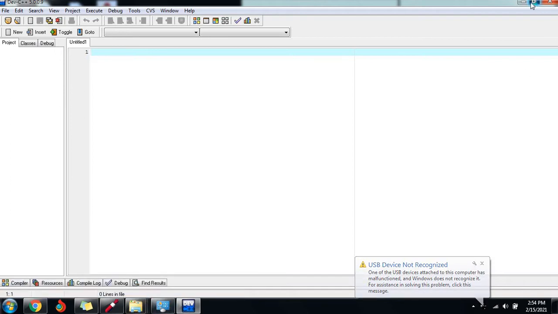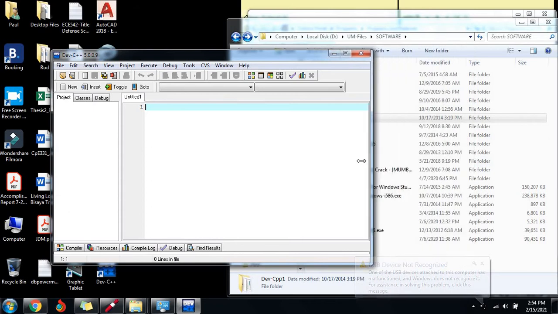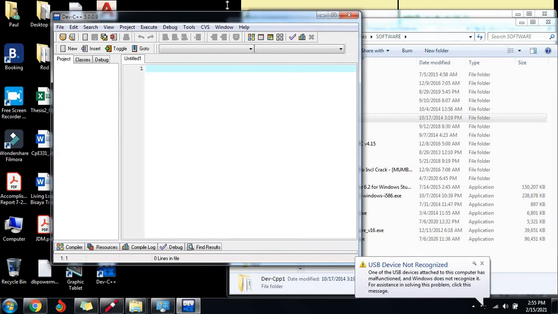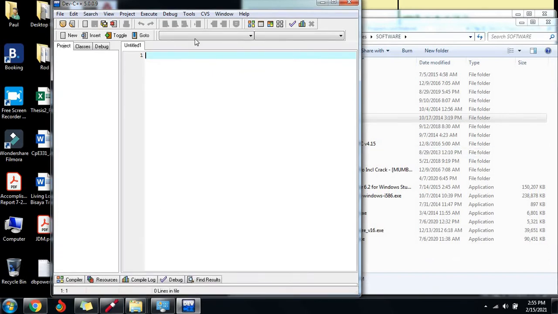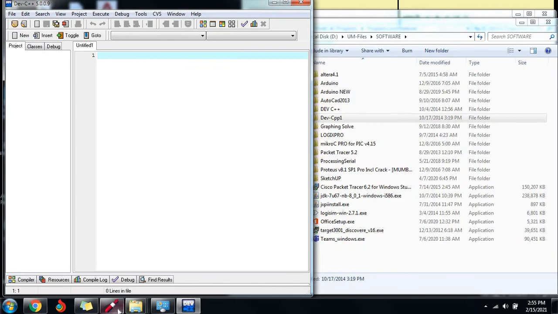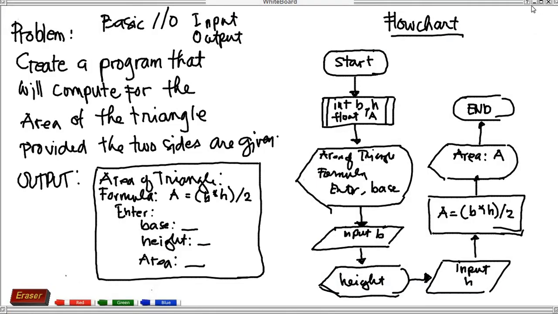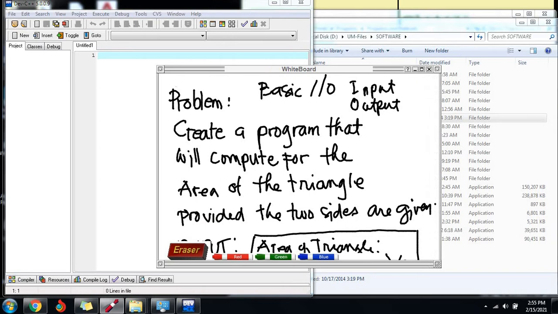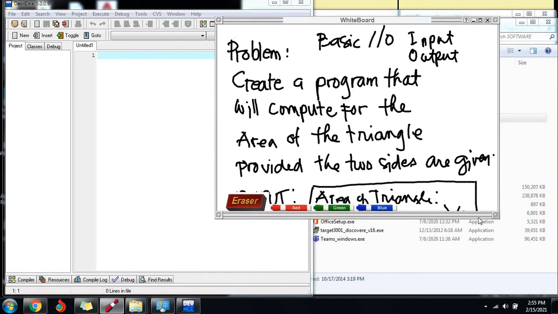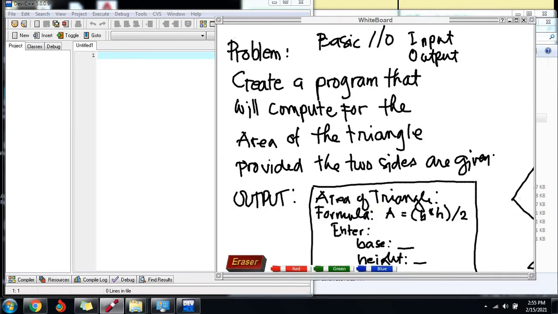Let me minimize this one. If I can minimize this one, I will also try to minimize this one so that you will see the result. No, I don't know how I'm going to.